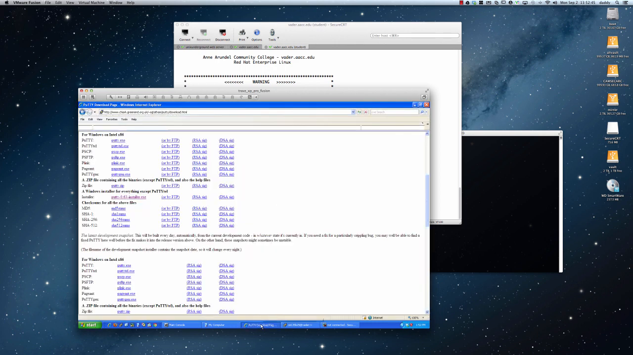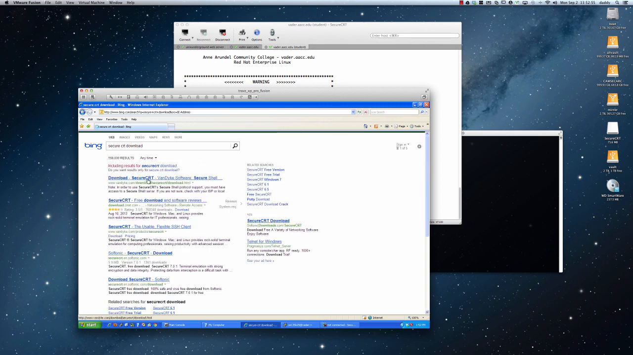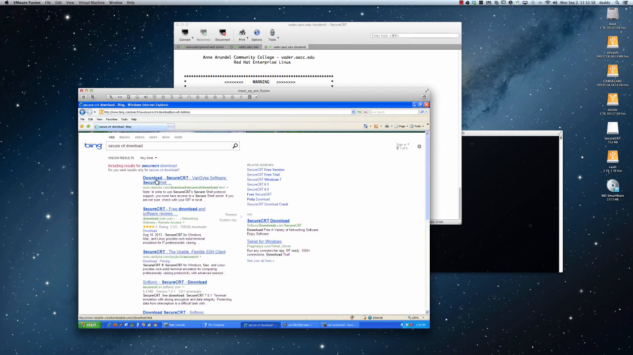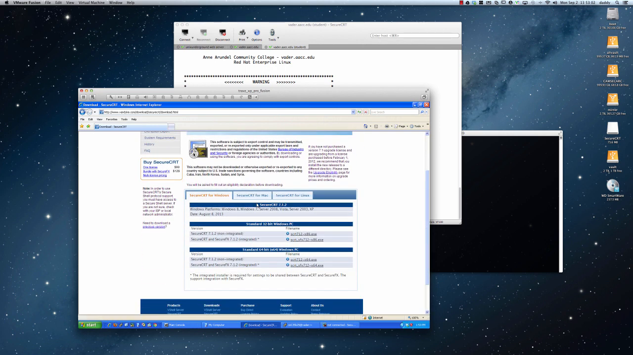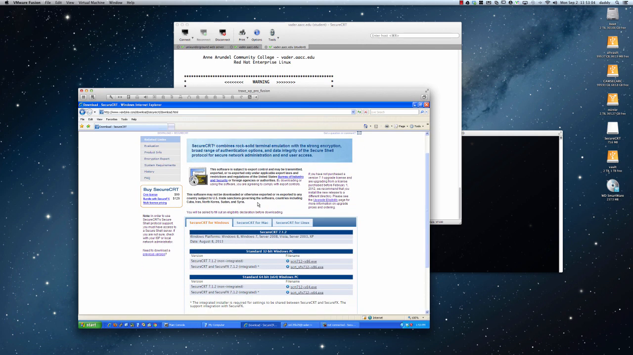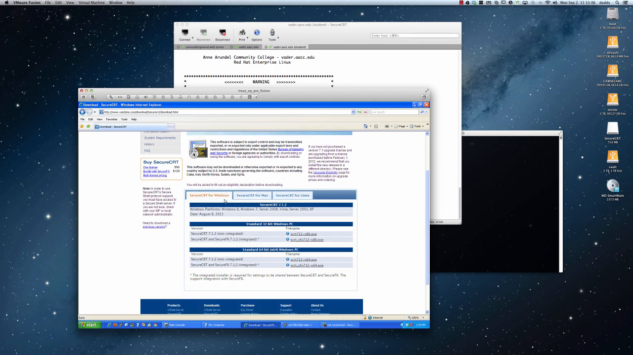You can download it from a company called Van Dyke, and let me look for SecureCRT download. Now, SecureCRT, and there it is right there from vandyke.com. So SecureCRT is a paid application, right? So they'll let you use it for 30 days, and as you can see here, it's very nice. They've got a download for Windows, download for the Mac, and that's actually right here.